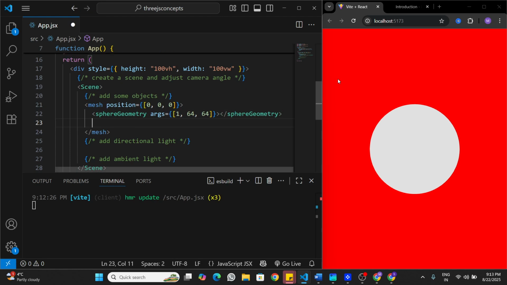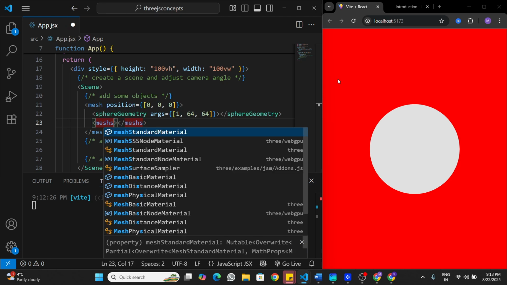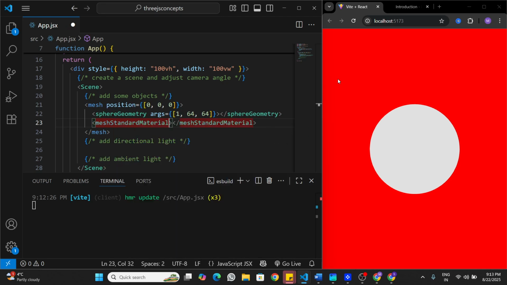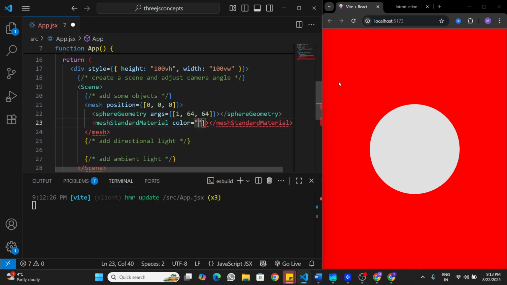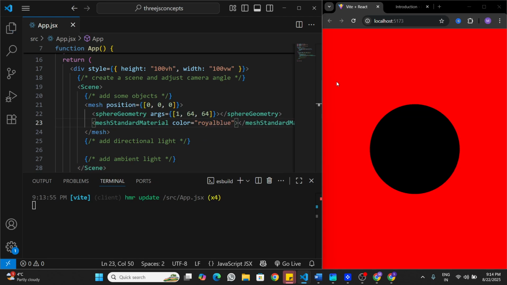To control the color and the texture on this geometry, we are going to be using something called mesh. Let's use mesh standard material. So in 3Fiber there are different kinds of mesh that you can use to give different looks to these geometries that we create in 3Fiber. So here I'm just going to define the color, and I'll be keeping the color as royal blue. Now I've changed the color, but we see the circle changing from white to black. Why is it looking black?